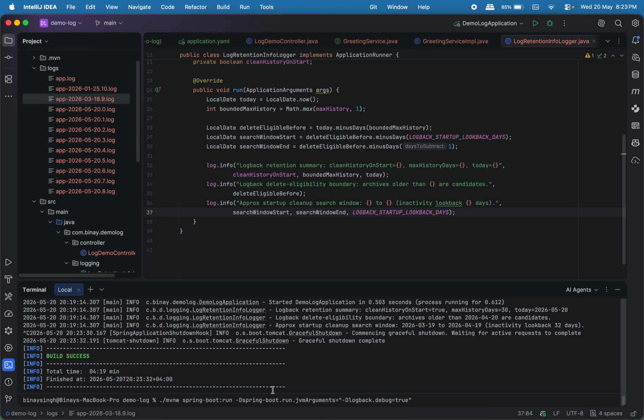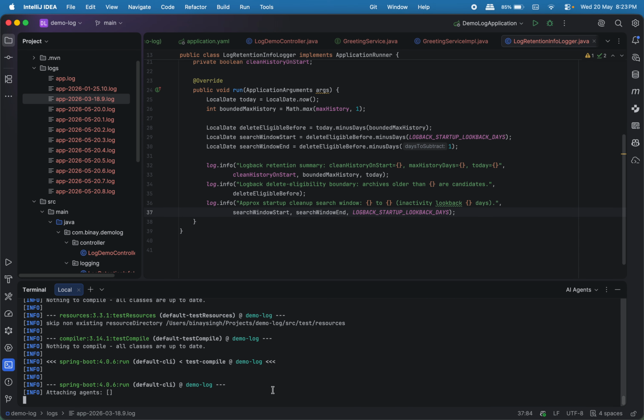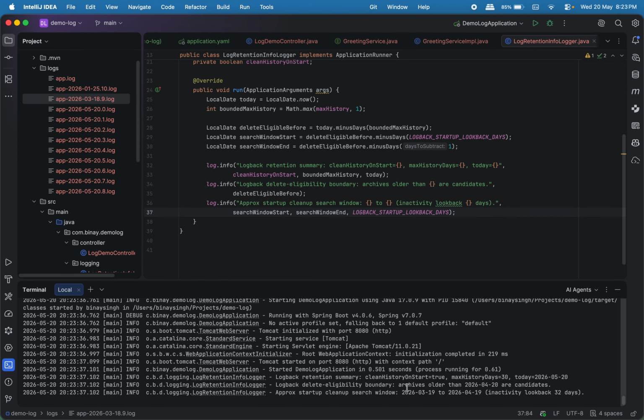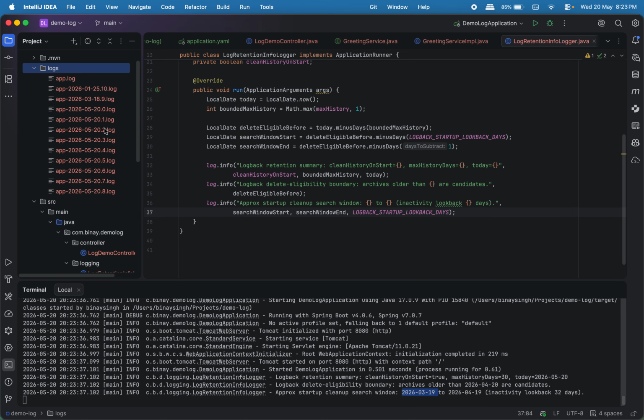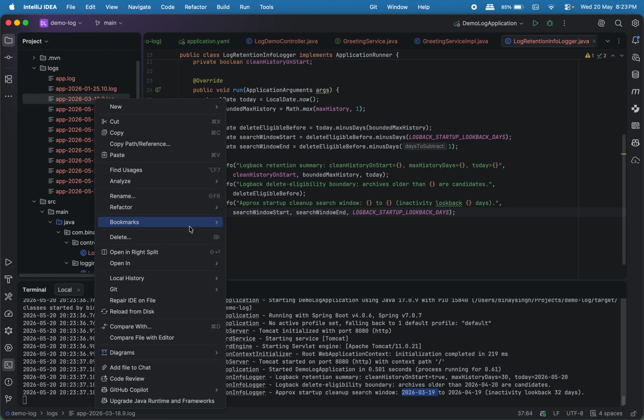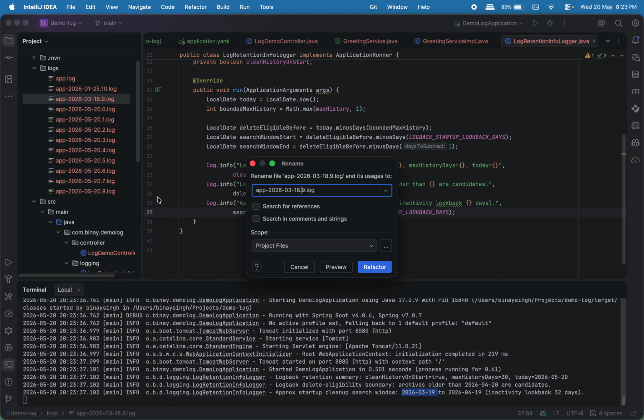I will run this again. Okay, it is still showing as 19th. Let's see if it is deleted or not. I'm going to click over here. It is still here. Just to double check, I'm going to reload from disk. Still here. Now let's rename this to 19.